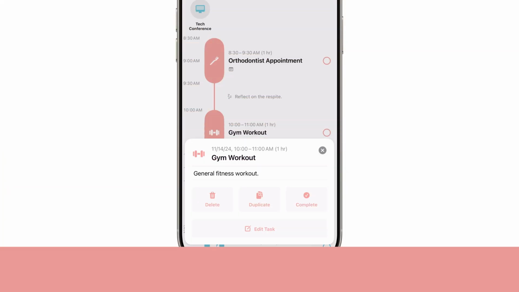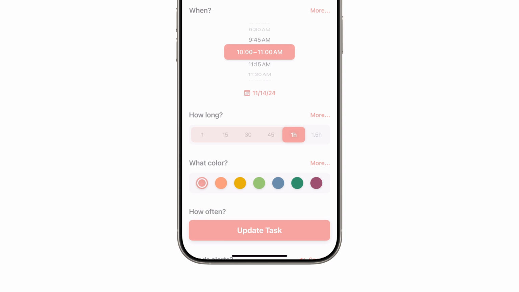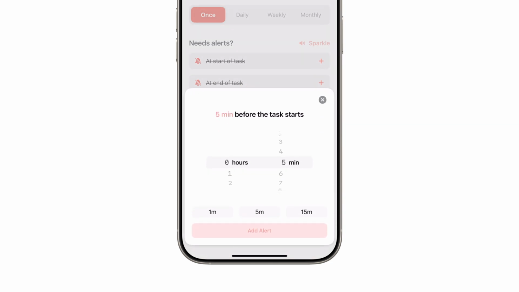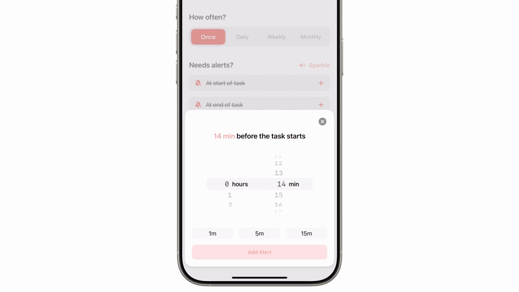Next, let's tailor when you receive notifications. Head to your task alert settings, where the defaults are already set. Adjust these by tapping the X to disable any default alerts. To create a new alert, tap Add Alert. You can select from preset times or customize the timing using the time wheels.